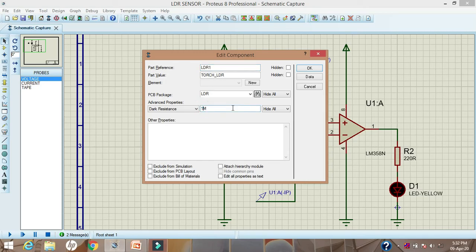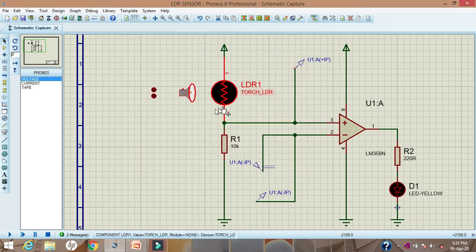So you can change the properties of the LDR here also. Now the internal resistance of this LDR becomes 2 mega ohm. And the property of an LDR is such that when more light falls on it, its internal resistance proportionally decreases. When less light falls on the LDR, proportionally its internal resistance will increase.